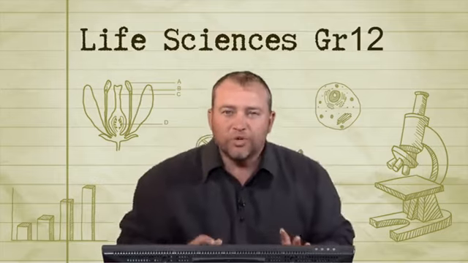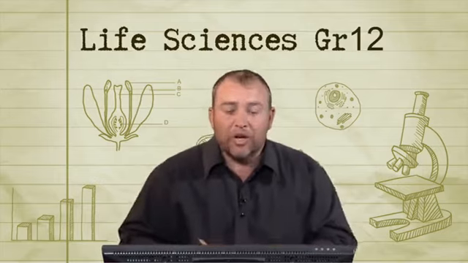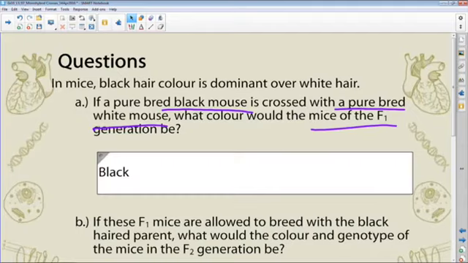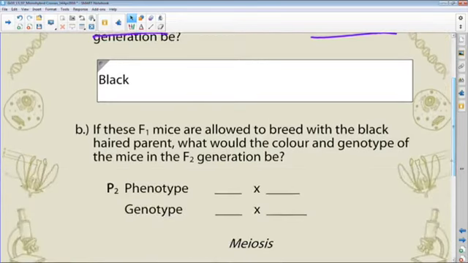Cool. I'm sure you enjoyed that. Let's have a look at what we got. Okay, look at the board. If the purebred black mouse was crossed with a purebred white mouse, what color would the mice of the F1 generation be? And of course, I'm not going to do the whole cross, even though you have to. Don't forget, you need to do it. I'm quickly going to give you the answers. And remember, I said purebred black is dominant, therefore it would be black. Simple and easy.